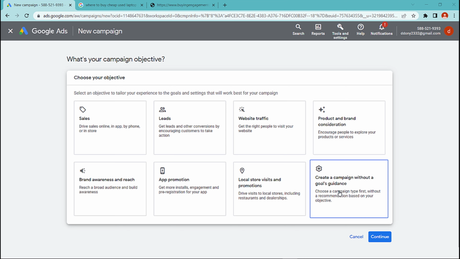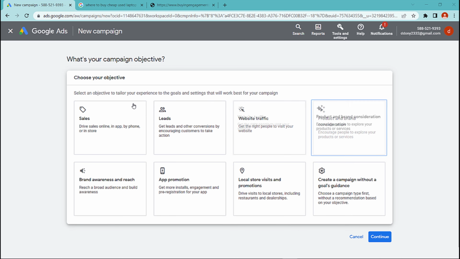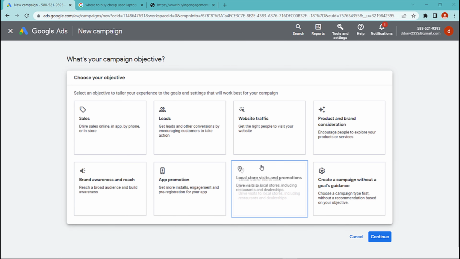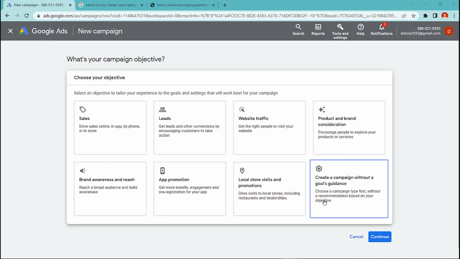Create a campaign without a goal's guidance. If you don't want to use the preset campaign objectives in Google Ads, like this one, you can choose to create a campaign without a goal's guidance. In this case, you have more freedom to set up your own goal and customize your campaign settings. But you may also need to have a more advanced understanding of the platform to get the result you want.